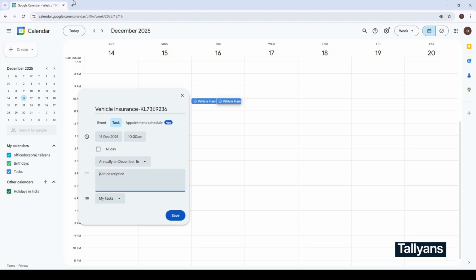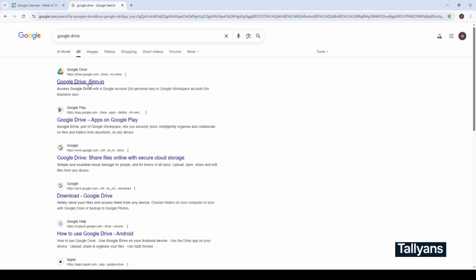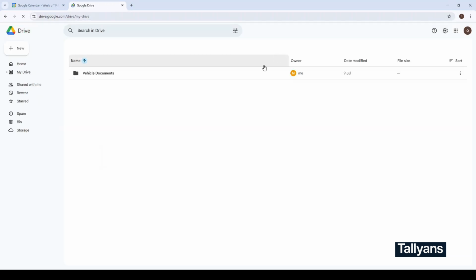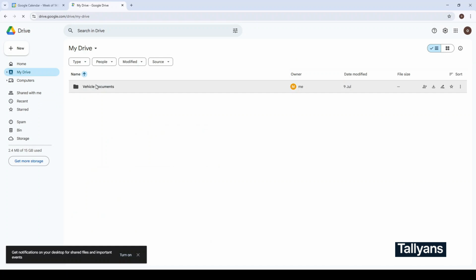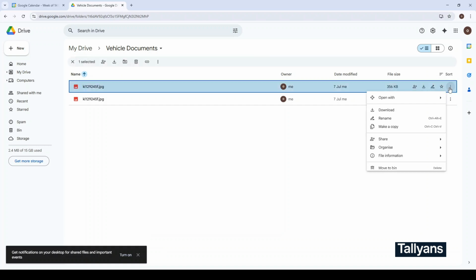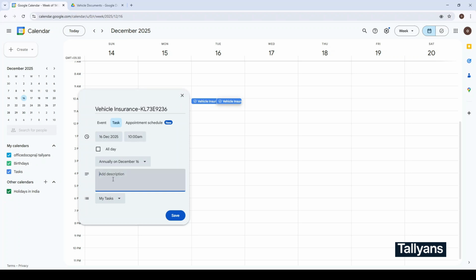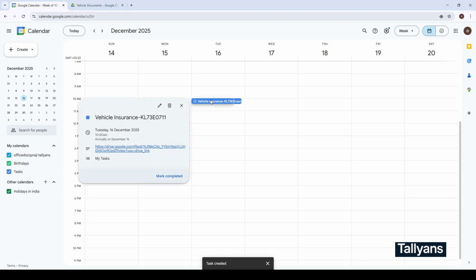Now, let's attach the document for quick access. Open Google Drive, create a folder, for example, Vehicle Documents, and upload the insurance file. It could be a PDF, JPG, anything. Once uploaded, right-click on the file, choose Share, and copy the link. Now go back to the task in Google Calendar and paste the link into the task description. Done. Your reminder is now ready.